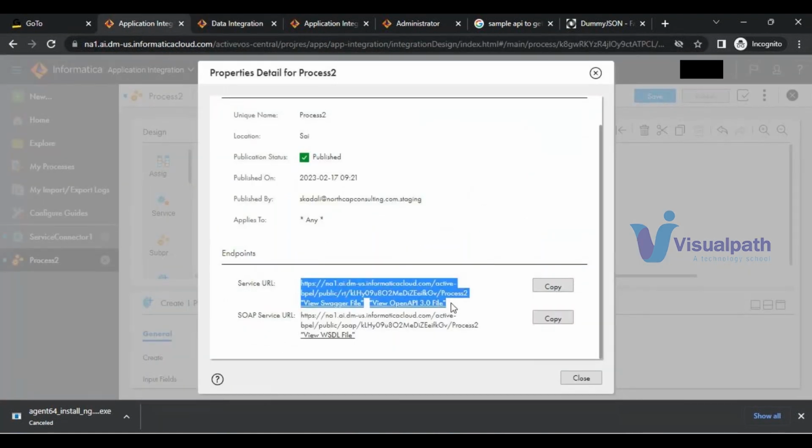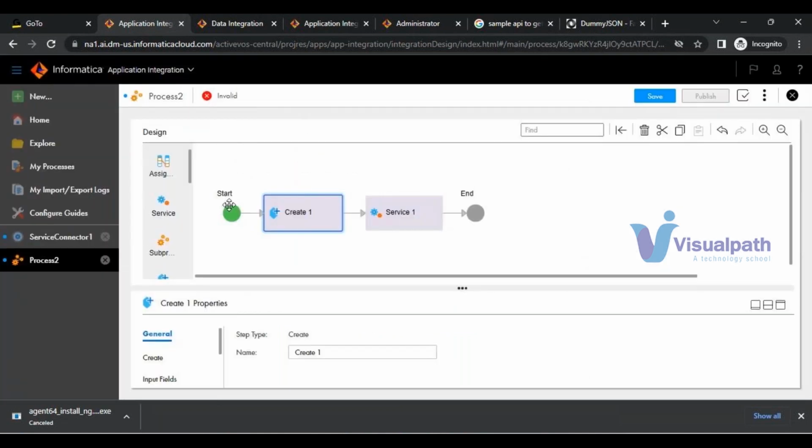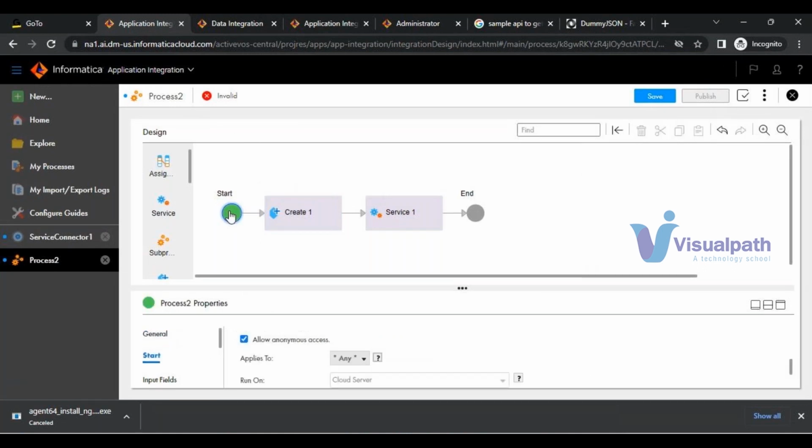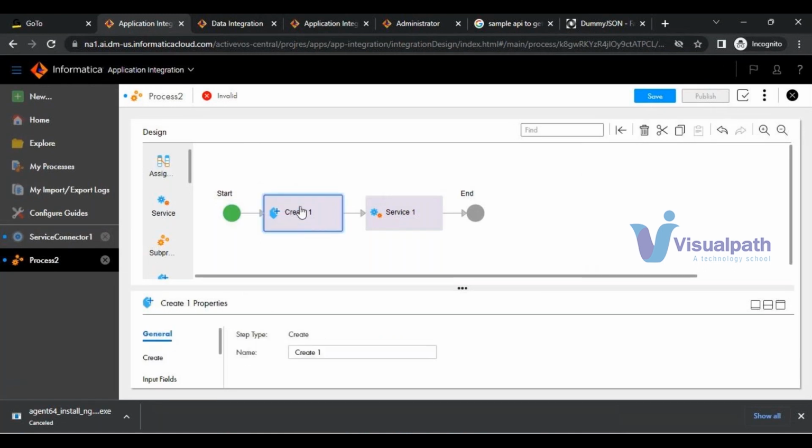This can be a URL. Okay, so this is the API. Let's say I have developed a process which gets an employee ID as an input, goes to the database, gets the information of the employee, and sends it as a response, as an output field for the process.